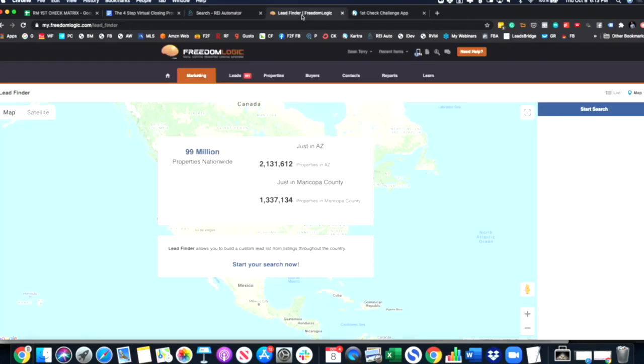So I'm going to go over here to Freedom Logic. Now in Freedom Logic, this is an incredible software. I'm going to show you exactly how you can get Freedom Logic and also get REI Automator literally thrown in for free. I'm going to show you how to get it for free. But essentially, if I go down to marketing and I go to lead finder, it's going to come up with this page.